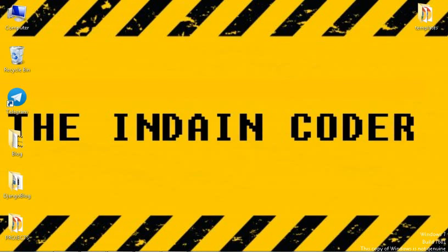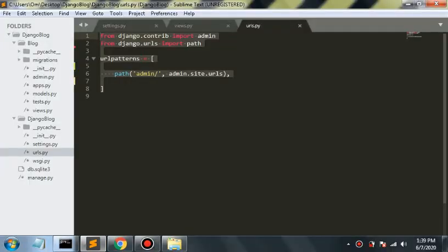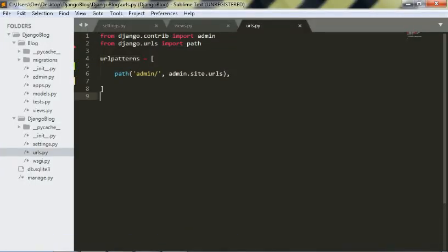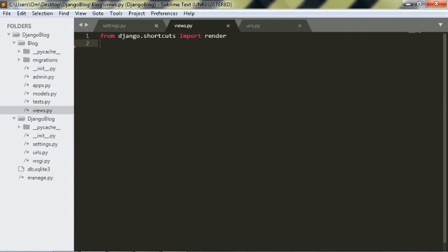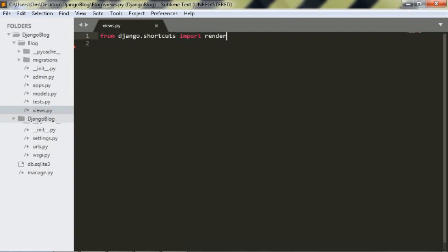In this part of the series, we are going to see more about Django templating. I have opened our project from last time. To apply templates in a Django application, you need to use the render method. To use the render method, you need to import it from django.shortcuts. You should import it in views.py.